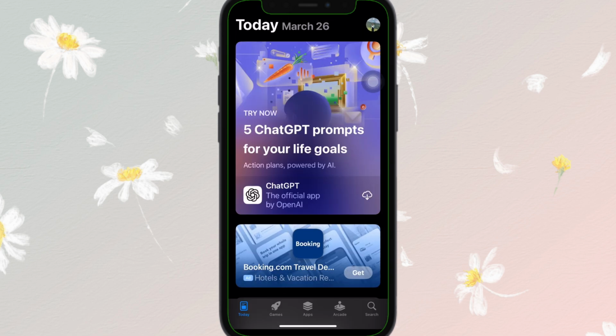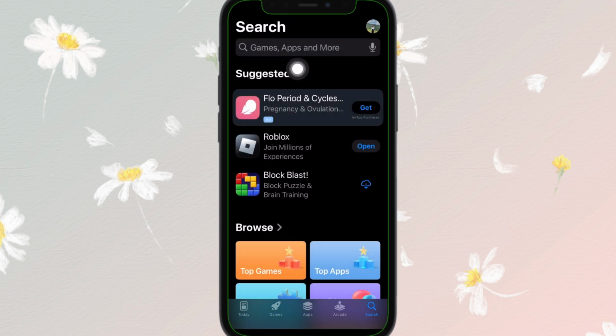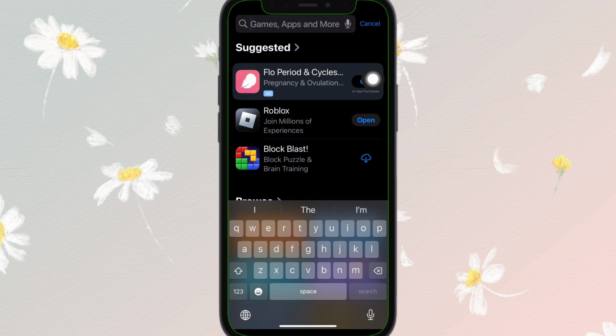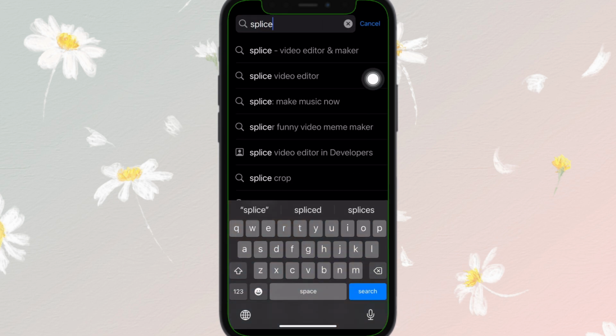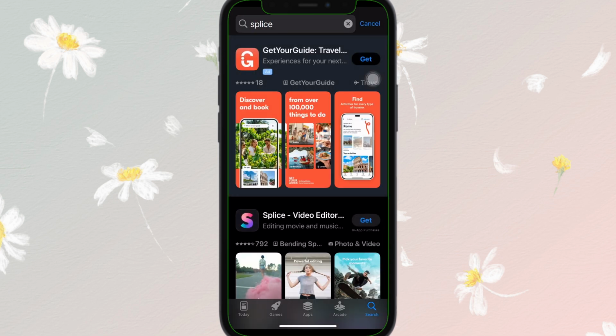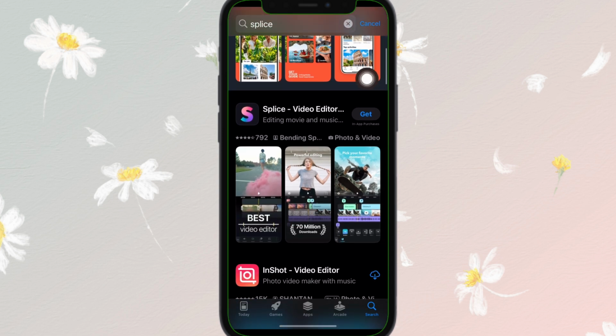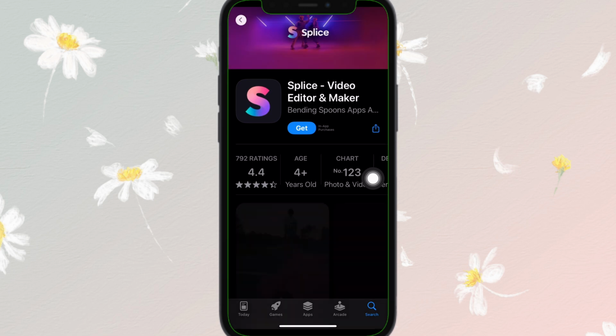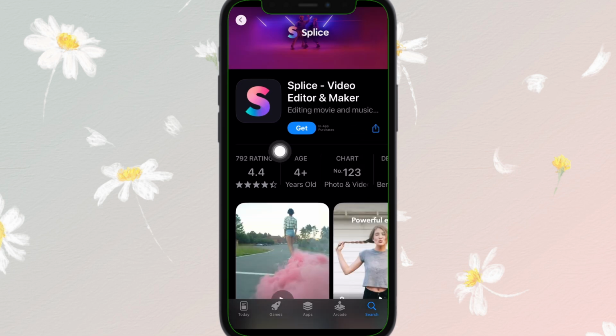After opening the app, tap onto the search bar at the bottom right here. Then tap onto the search bar once again and type Splice just like this and search for it. Then here you can find the Splice option just right here. Now tap on it. Now to download this app, simply tap on the Get button right here.